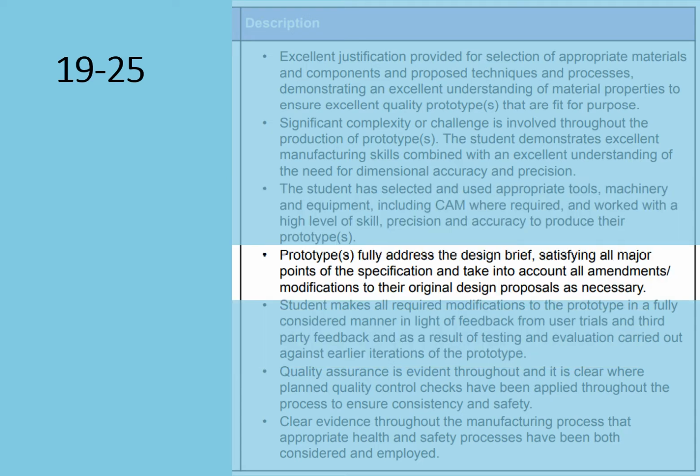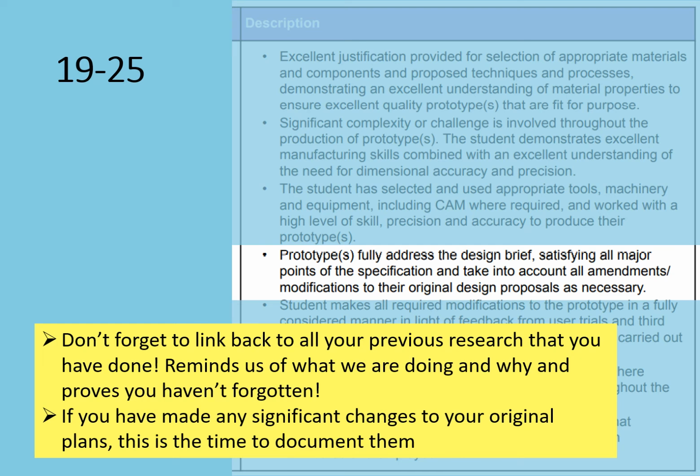Prototypes fully address the design brief, satisfying all major points of the specification and take into account all amendments, modifications to their original design proposals as necessary. Don't forget to link back to all your previous research that you have done. It reminds you of not only what you're doing and why, but also it proves you haven't forgotten. You're still on task. You haven't forgotten that client that you originally decided that you were going to make this product for. You haven't forgot the problem that you were originally going to solve.